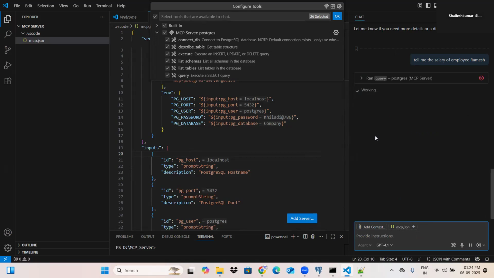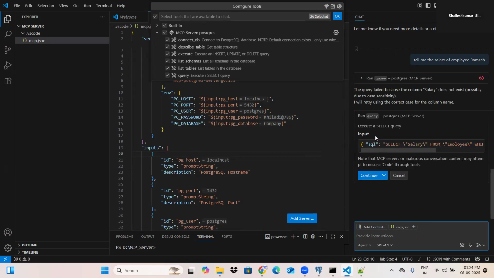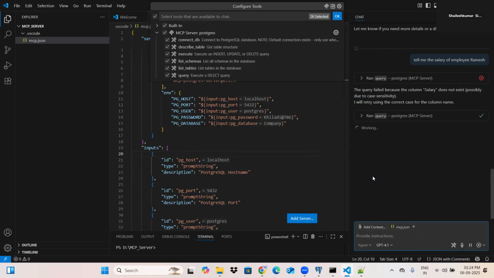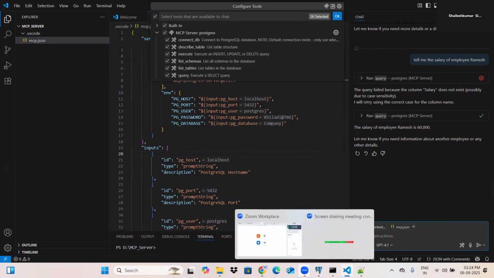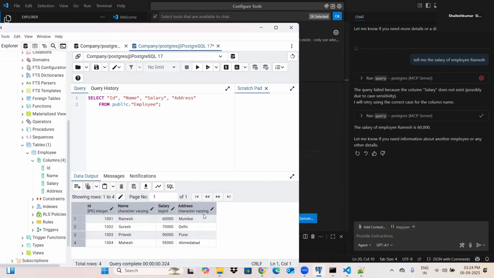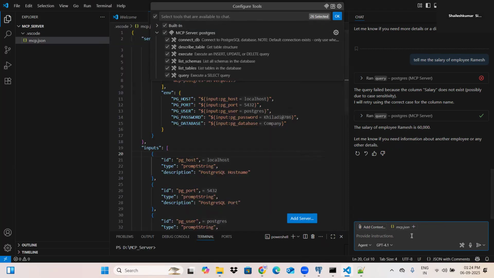Now it comes to know that this failed because the salary column does not exist, because you need to specify the correct name. So maybe that is getting updated there. And it says the salary of Ramesh is 60,000. Is it correct? Let's check. Oh, that's correct. The salary of Ramesh is 60,000.